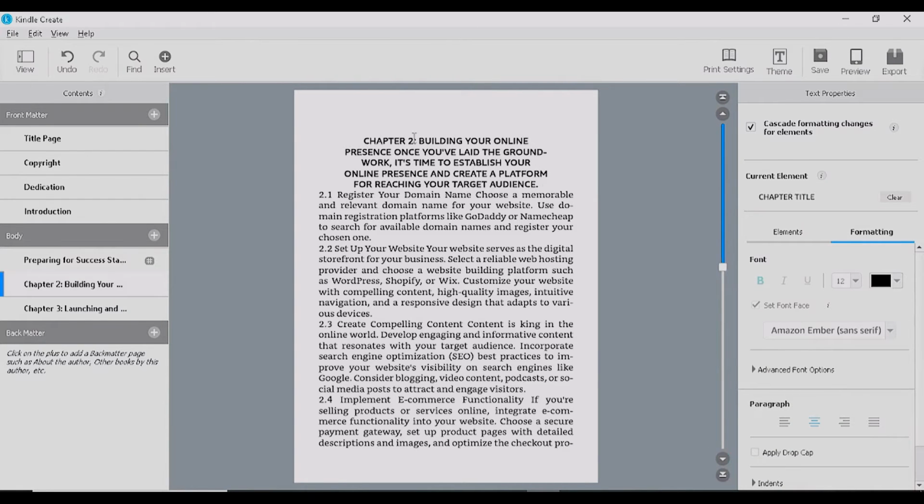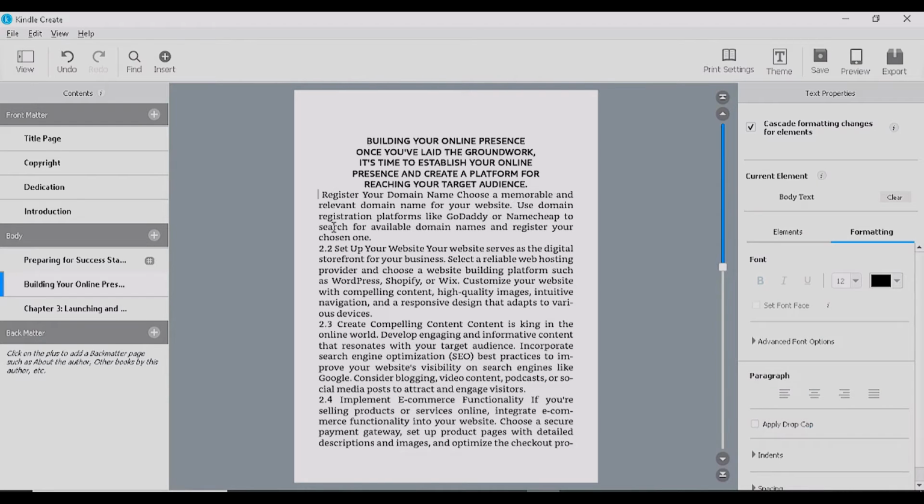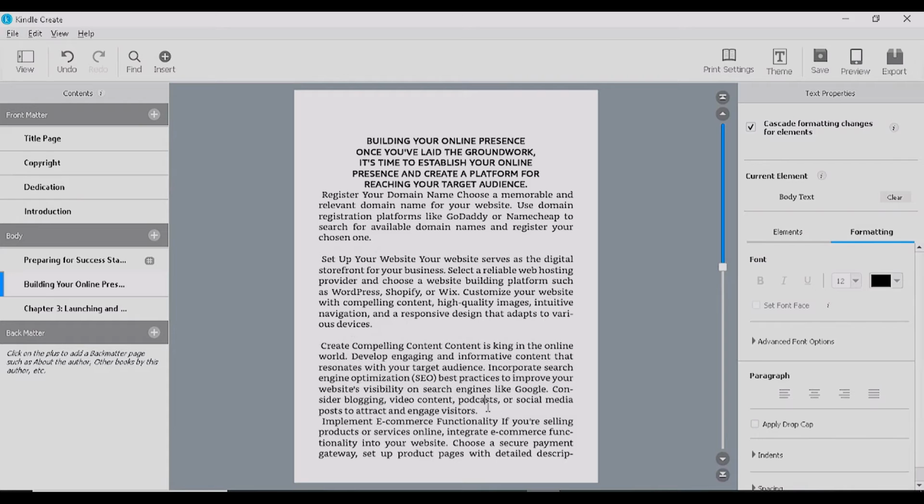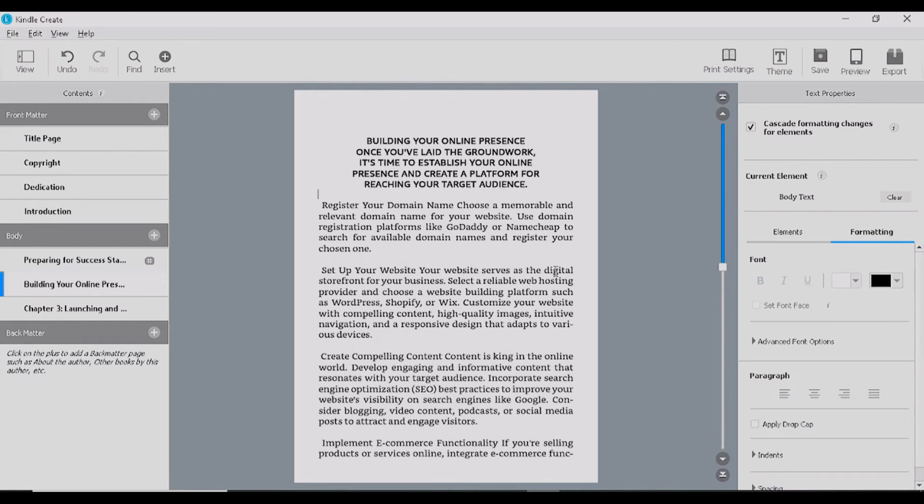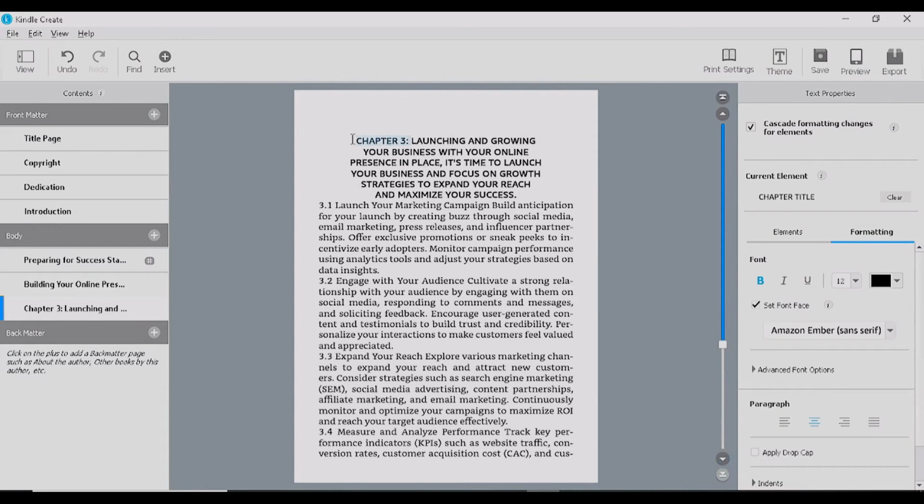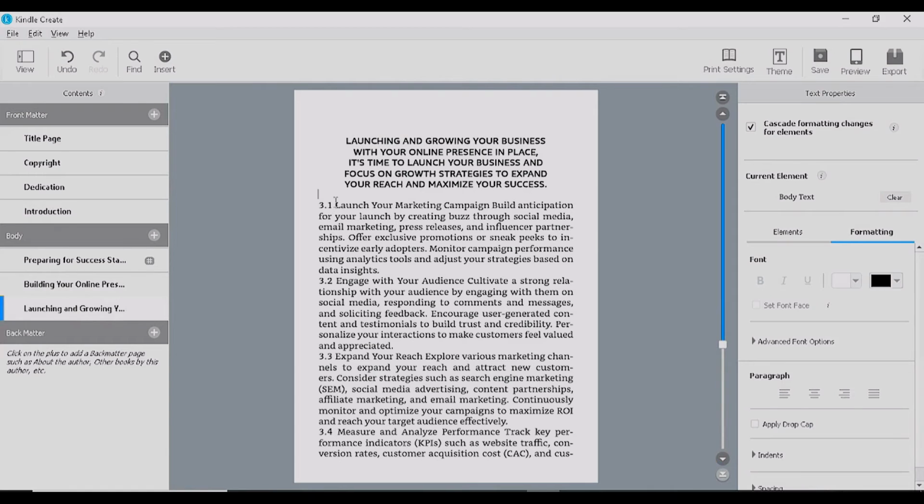Now the next place is going to be chapter 2. So I'm also going to remove this. Okay. Building your online presence once you've laid the groundwork. Okay. So I'm going to remove this. I'm going to remove this. I'm going to remove this as well. Okay. So spacing, and then spacing over here. All right. Let's remove this one too. So spacing. In case you have questions, feel free to drop it down in the comment section in case you have any question. All right, now let's go to chapter 3. So I'm also going to do the same thing over here. I'm going to remove this.